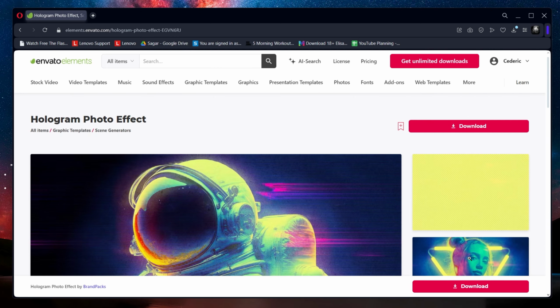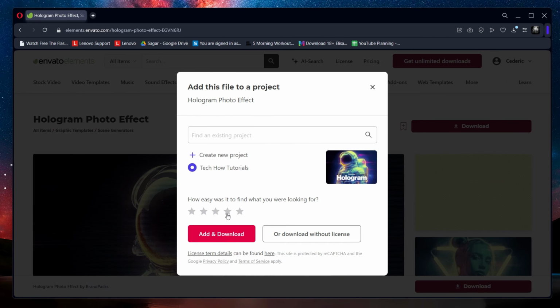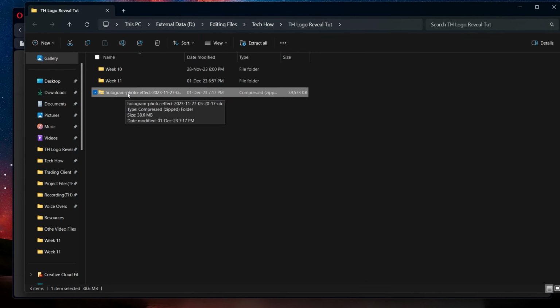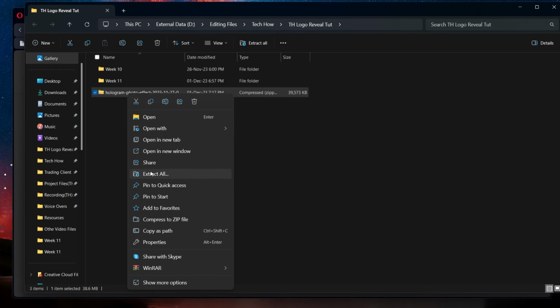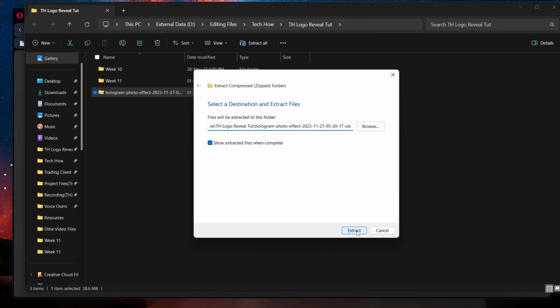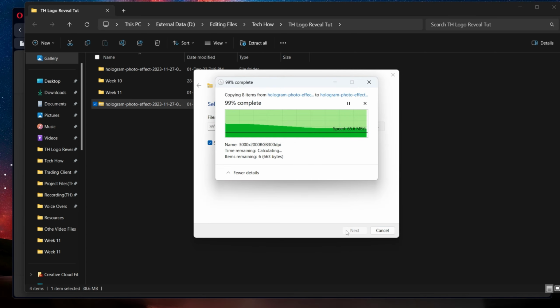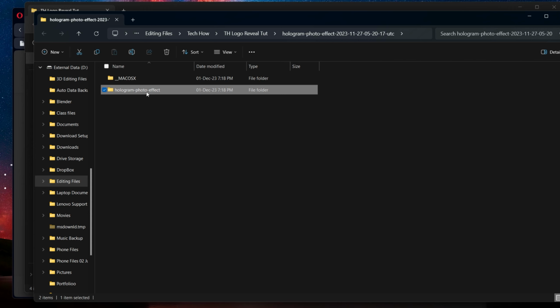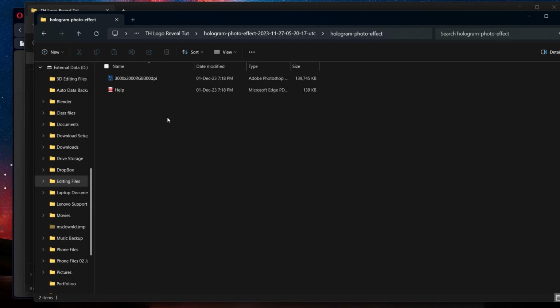The download process is quick and easy. Once downloaded, you'll find the file in your Downloads folder, usually compressed. On a Windows PC, right-click the zip file and choose to extract it in your Downloads folder. To unzip the file on your Mac, simply double-click it. After extracting the file, a new folder will open up containing the template file.